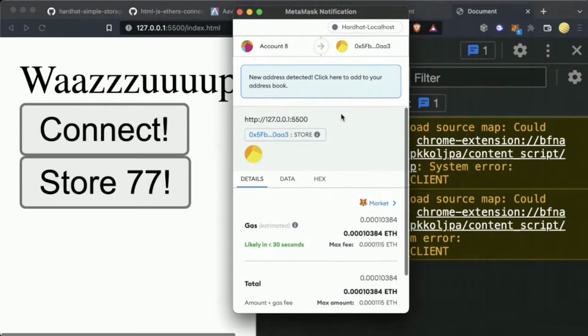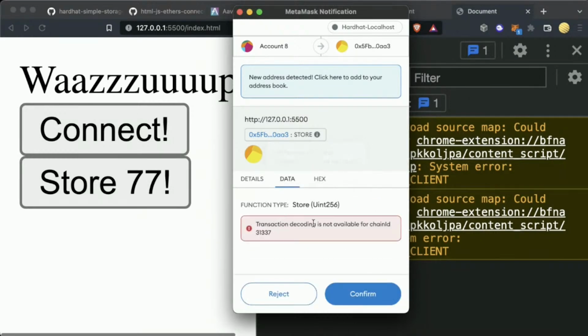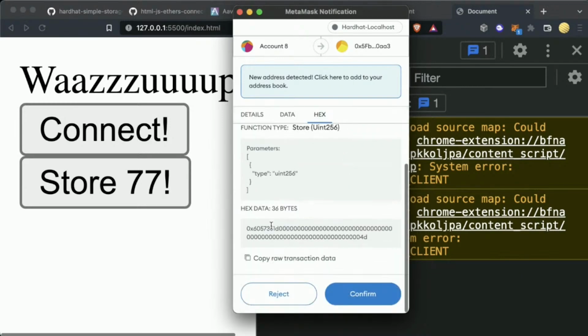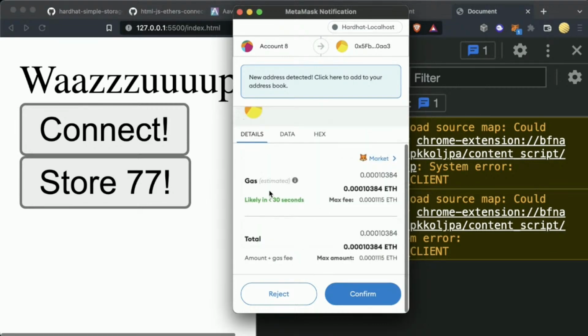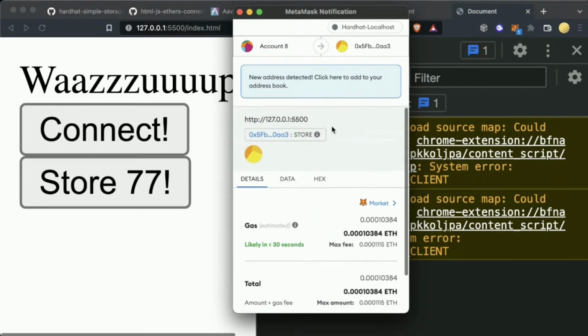MetaMask pops up and it even gives us a little bit of information. It's saying, hey, on this contract address, you're calling the store function. And you can see all the transaction coding is not available for chain ID. Oh, okay. So never mind. It doesn't do that. But it shows us the exact binary data of the transaction that we're sending and any other details about it. So this is calling that store function on our local blockchain.